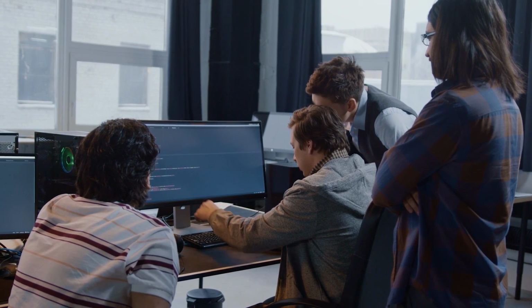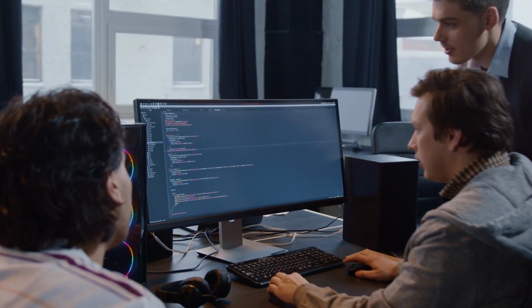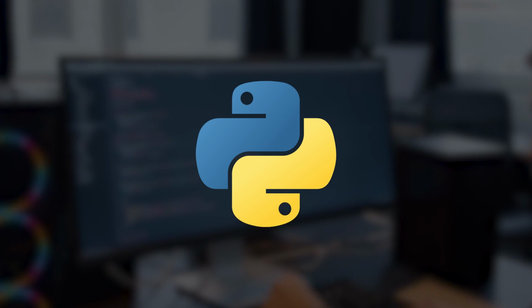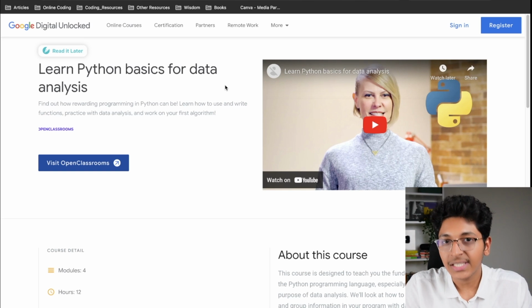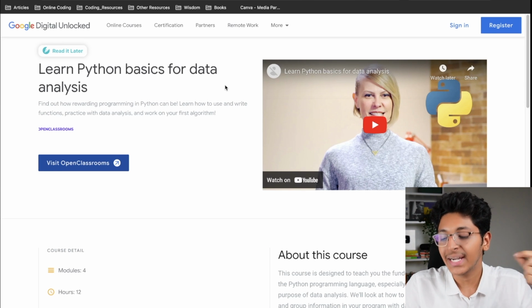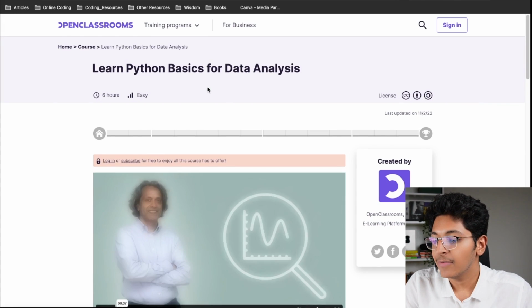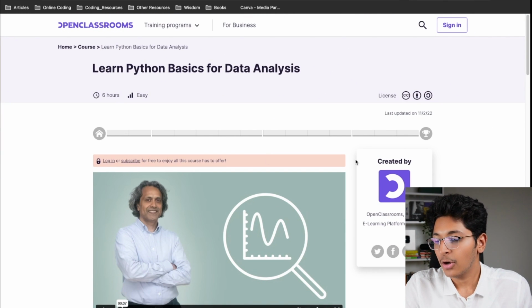If you are completely new to programming, but you want to start with data science, you must first start with a language, and no better language than Python if you want to become a data scientist. So you can explore this language in depth with the context of becoming a data analyst or a data scientist. Now we'll just click on this button, which will open up OpenClassrooms. And through this, we can access this 6 hour long course to learn about the basics of Python.